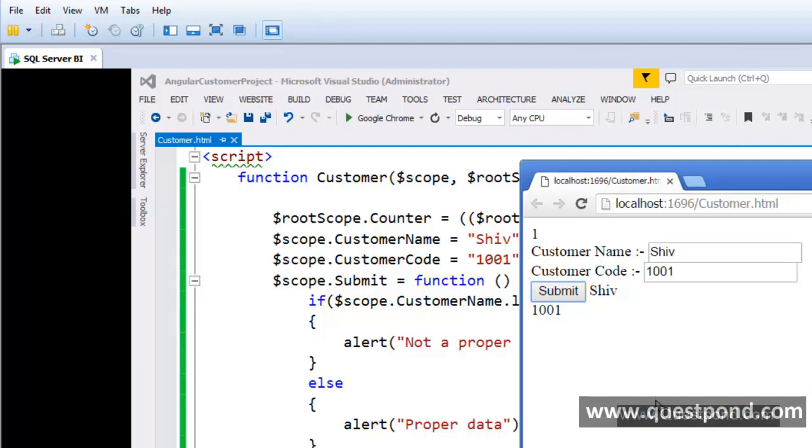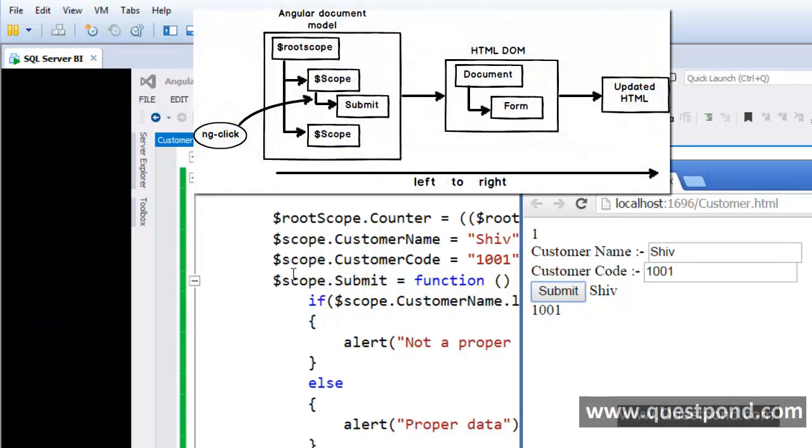Just think for a while. I'll give you 5 seconds. And also let me give you a hint. This submit function at this moment belongs to the $scope. Getting it? No? Okay, so let me explain. Remember I said, we have 2 document object models. One is the Angular document object model, where we have root scope and scope, right? And the other one is the HTML document object model, where we have your body and then forms and div tags and all those, right?